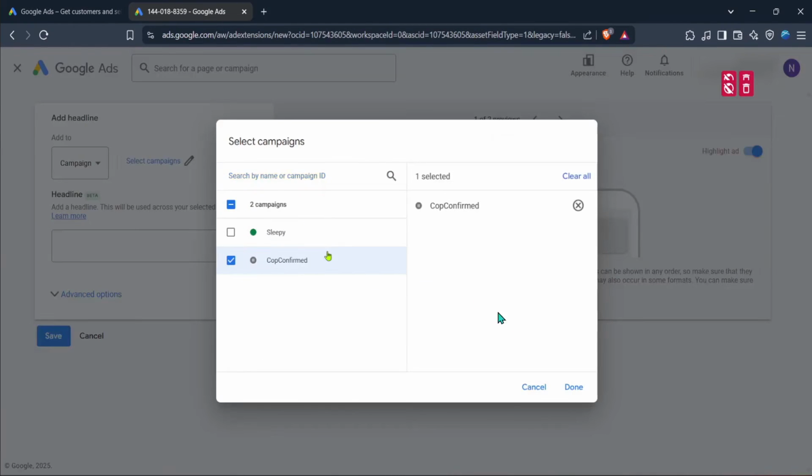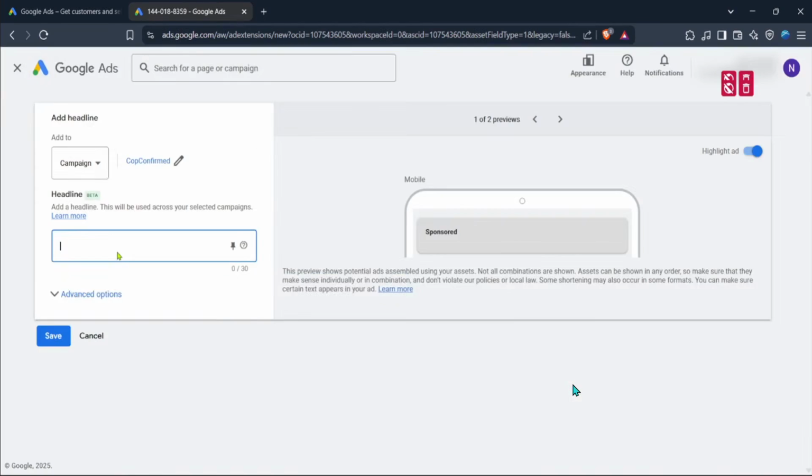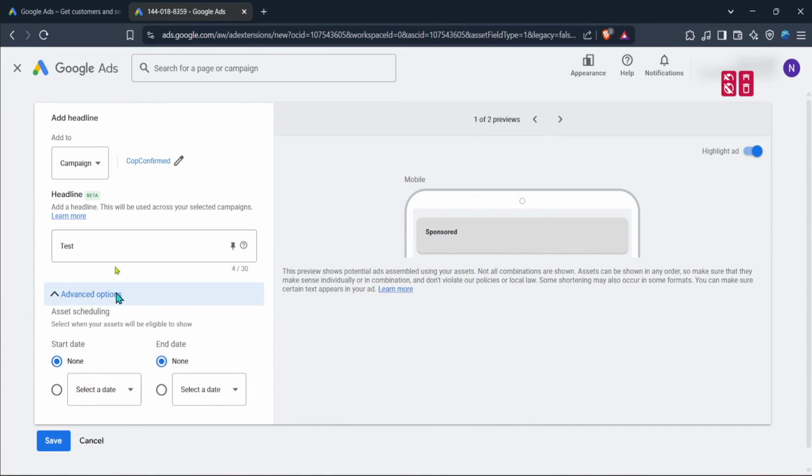Keep testing new headlines, descriptions, and landing pages. Even small adjustments, like updating keywords or refreshing visuals, can steadily improve your quality score. Following these steps will boost your quality score, improve ad ranking, and help you get more conversions while spending less.